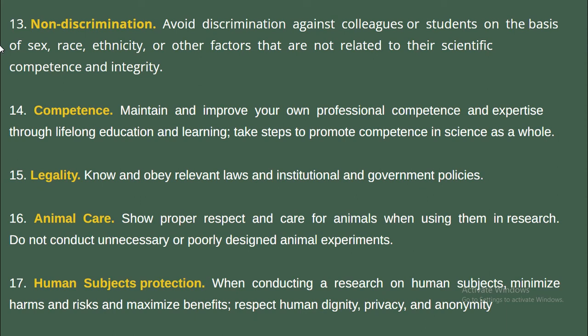Non-discrimination. For non-discrimination, we have to avoid discrimination against colleagues or students on the basis of sex, race, and ethnicity. So in this case, we should never include any discrimination in our research article. You shouldn't tackle racism. You shouldn't tackle anything negative that can harm or offend other people. You should always make sure that you are not biased, and that you are giving a proper judgment towards a certain issue. Okay, so avoid discrimination.